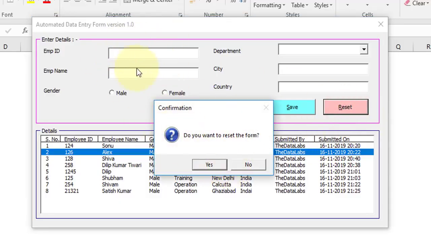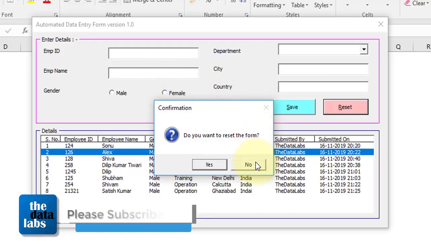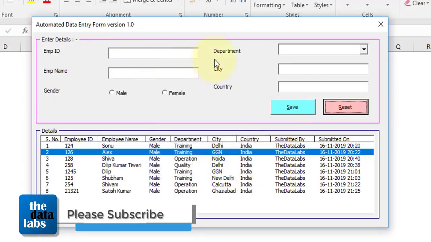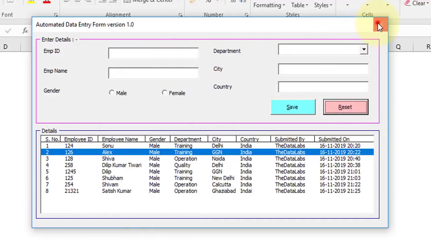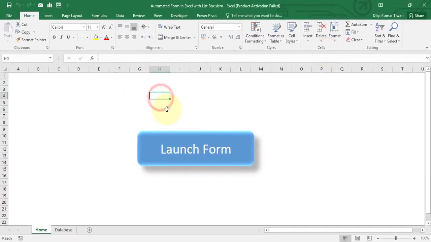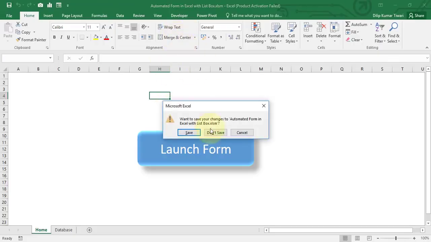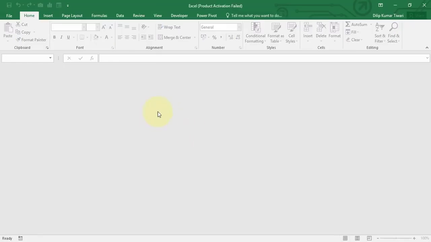Like suppose you have updated a couple of fields and now you are thinking, okay, you do not need to make this entry, you need to make some other entry, right? Then you can click on yes, and whatever the field has been updated by you, it will be cleared. So let's close this and press Ctrl W to close this particular automated form, and let's start developing this form from scratch.